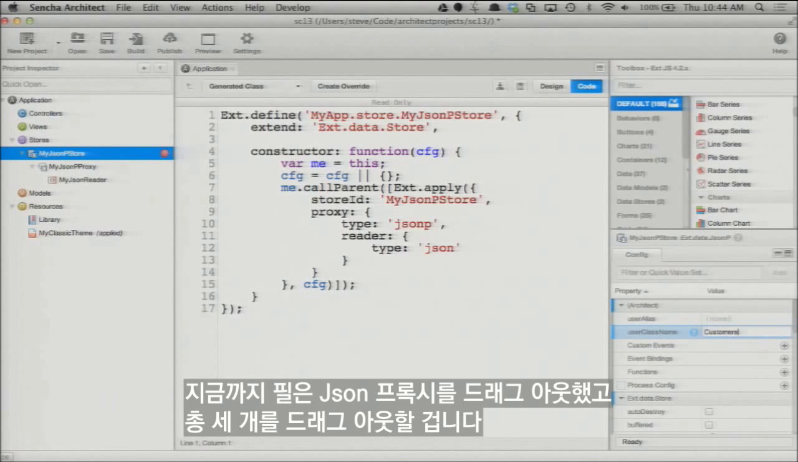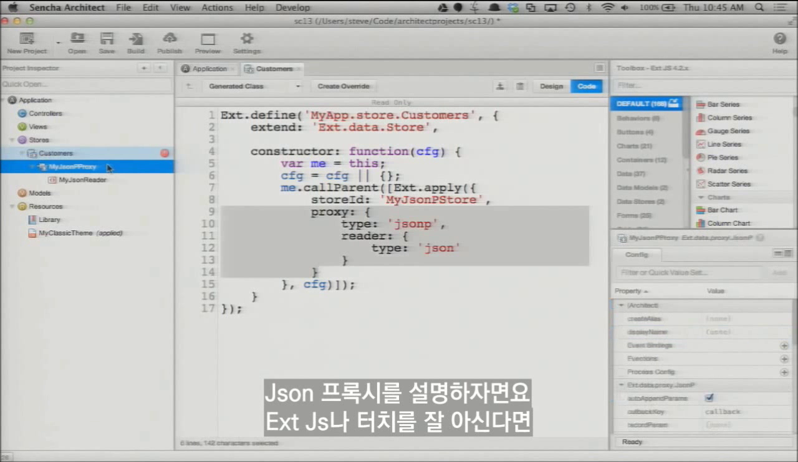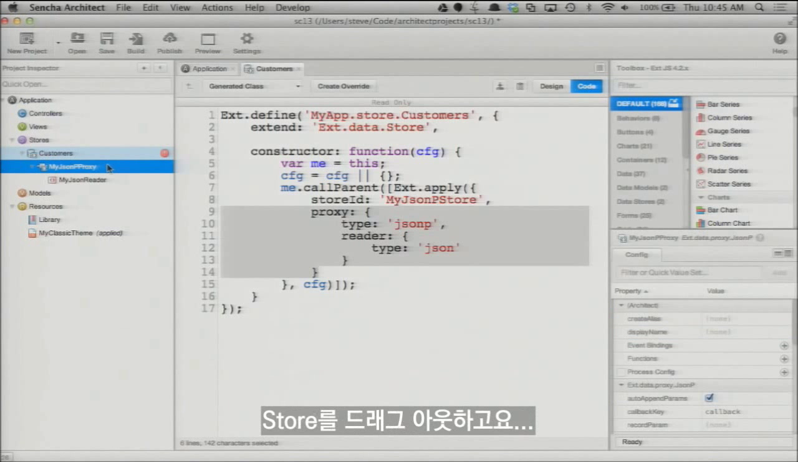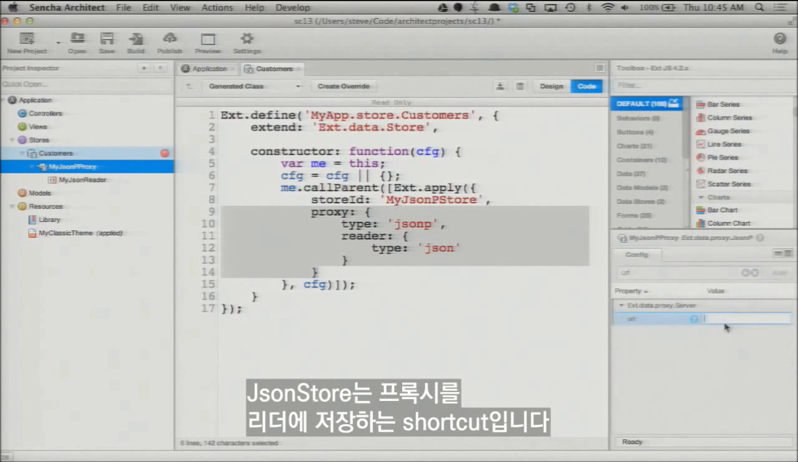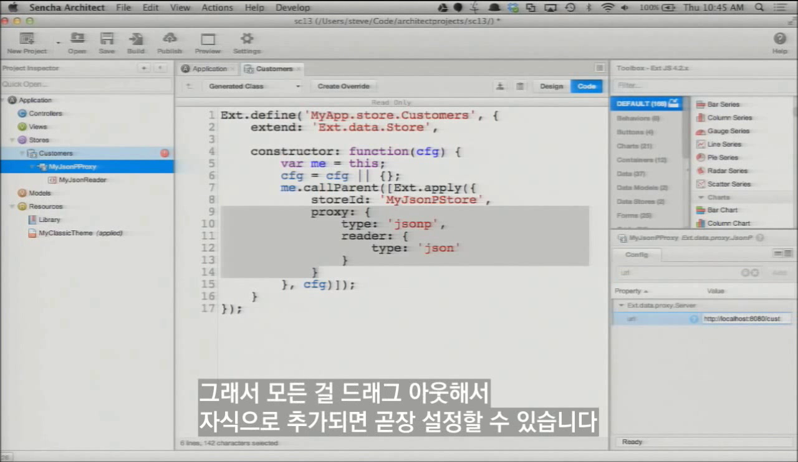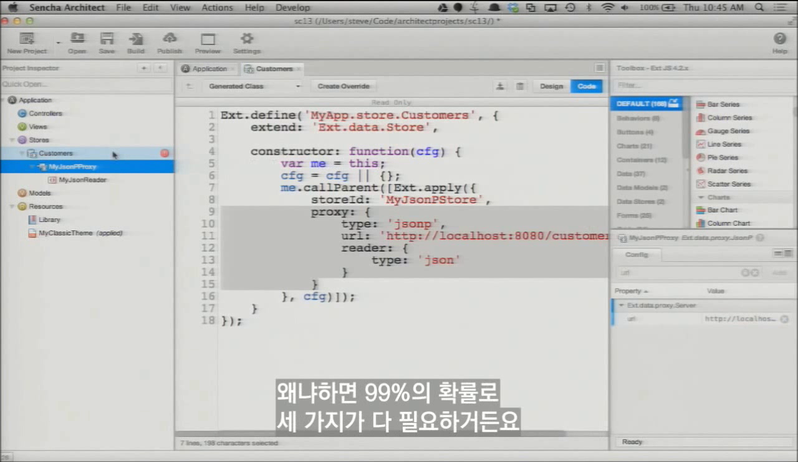So thus far, Phil has dragged out a JSON proxy, and we're going to do three of these. If you're more familiar with Ext JS or Touch, a JSON proxy in Architect is just a shortcut. It drags out your store as well as your JSON store, which is a shortcut to your store, your proxy, and your reader. It drags all those out, adds them as children, and you can configure them right away, because 99% of the time you need all three.